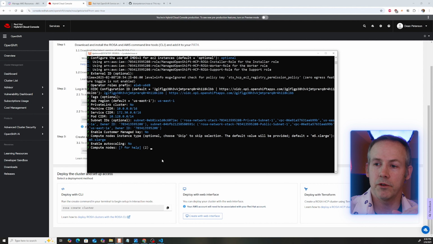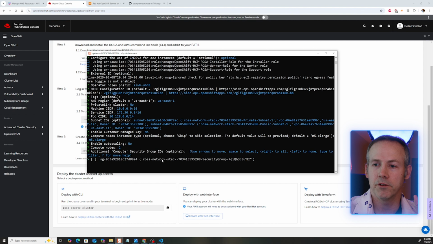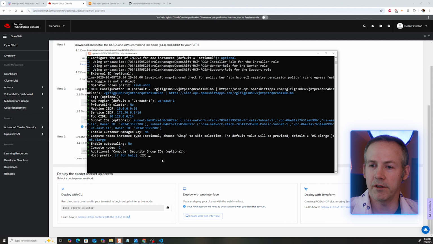So compute nodes 2, that's fine for our purposes, because again, we're most likely going to be replacing this for the work that we're doing. It's going to require GPU nodes, and we're going to be replacing those later. So let's keep the initial 2 as that. Any additional compute security group IDs, we don't have to select anything. That's optional. So again, I'm going to skip it.